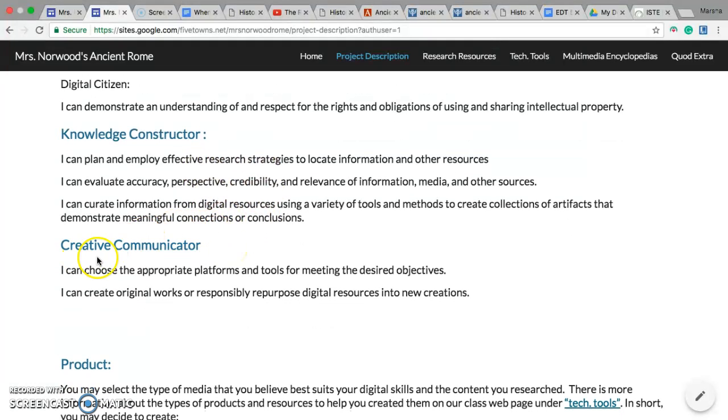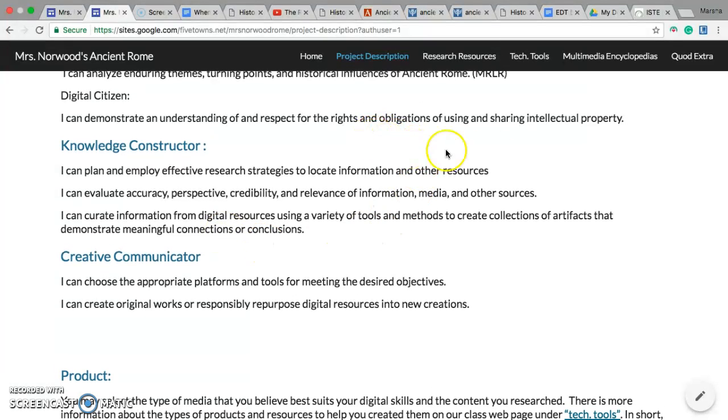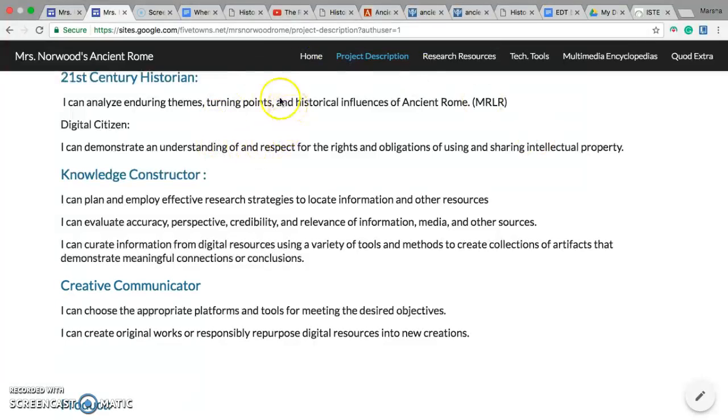And then the next one is a creative communicator. And that's the fun part where you get to pick whatever platform you want as long as it's appropriate. And you're going to create something shareable with all of this research that you've done. And of course, it's going to respect other people's intellectual property and analyze history.